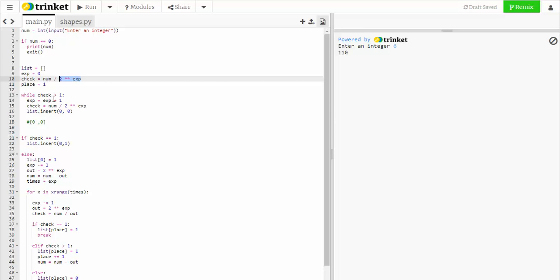And it says, yep. So then we add 1 to the exponent, so the exponent is now 1 instead of 0. We redefine the check so that the check is now 6 divided by 2 to the 1, which is 6 divided by 2, which is 3, right? So check is now equal to 3, and we have our first 0 put in. Okay, so now check is equal to 3, which is greater than 1.